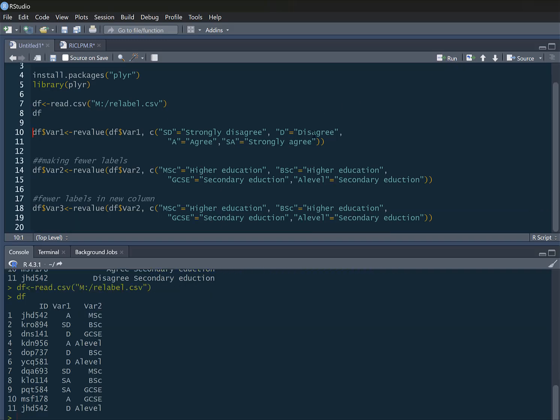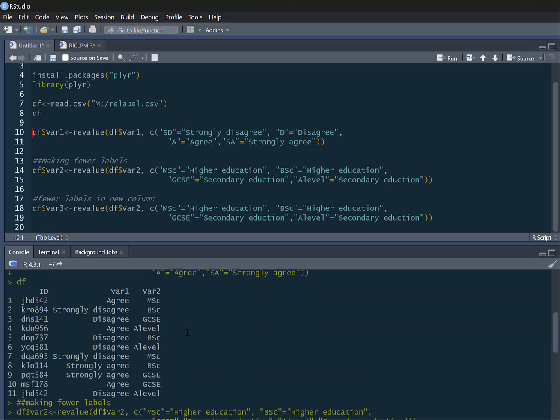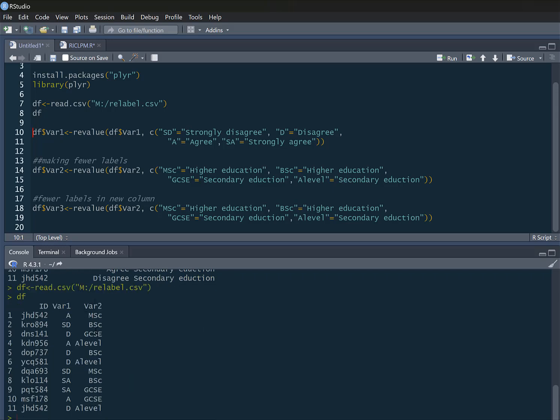You don't have to overwrite. So these have all been overwritten here. Where it said MSc and BSc, it now says higher education, and so on. Now we don't have to overwrite it. Instead, we could create a new variable.